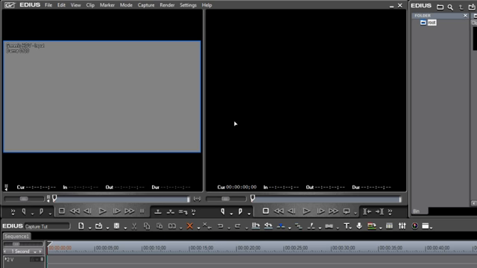And if everything is working properly, you should at this point be able to control your deck using the play, fast forward, rewind buttons at the bottom of your play monitor. Now, if they are grayed out like mine are at the moment, it means that something is still wrong. The deck is not shaking hands with EDIUS, and we need to do a little troubleshooting.